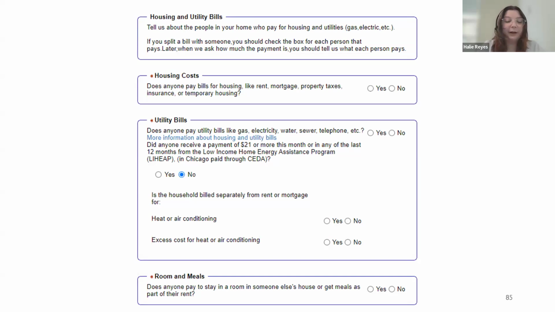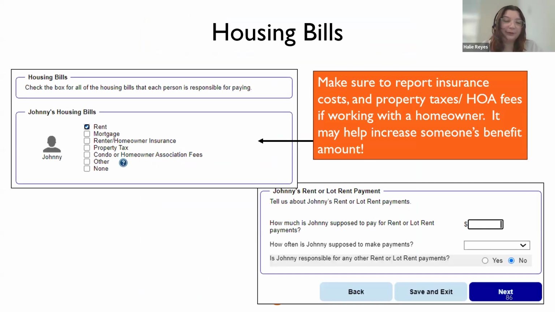Okay, and then room and meals, if they pay to stay in someone else's house or get meals as part of their rent. Examples of housing bills are rent, mortgage, renter or homeowner's insurance, property taxes if they own their property, condo or HOA fees, or other. In the bottom right, you'll see what will pop up for each of these housing bills that you've selected. We selected that Johnny pays rent, so they'll ask how much his rent is supposed to be and how often he makes payments.